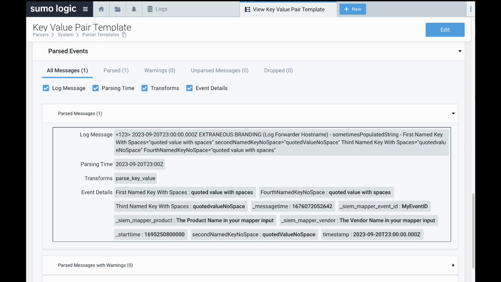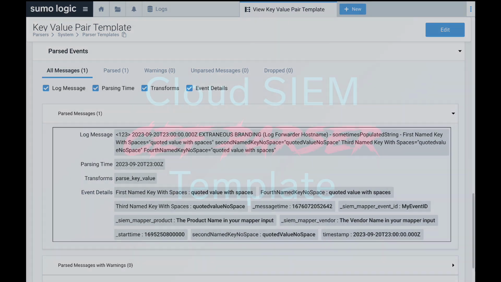With each component of the parser implemented, we can review the field dictionary to verify that all desired fields have been parsed, time has been set by comparing the timestamp from the log with the parsing time to verify, and mapper metadata is properly captured to SIEM mapper fields.